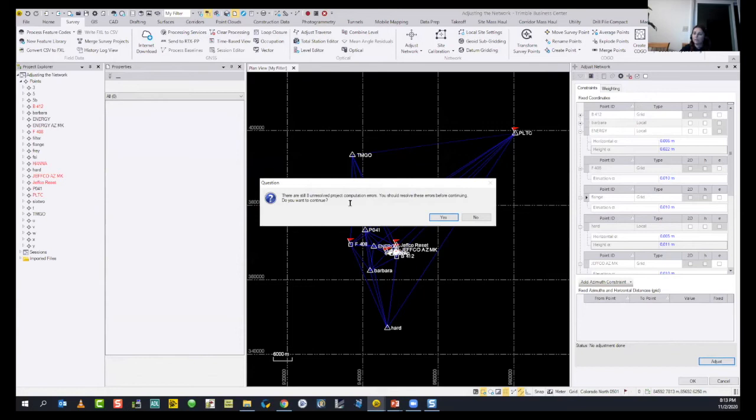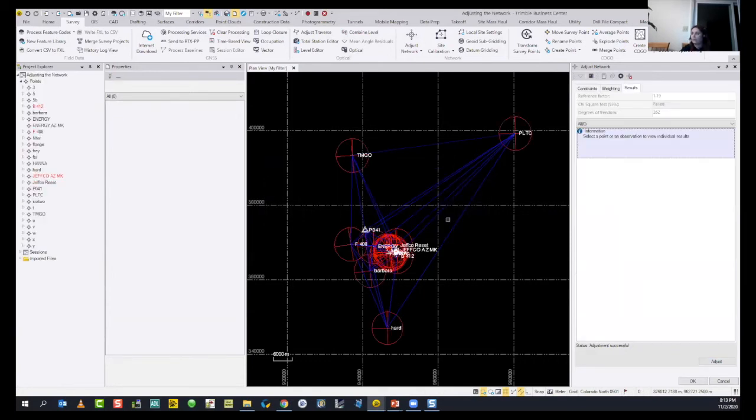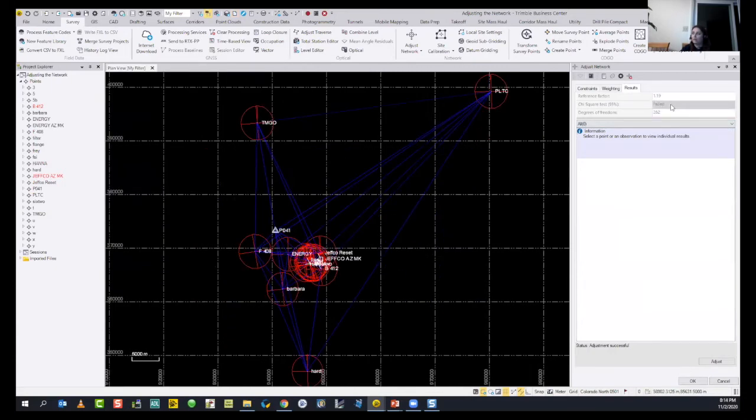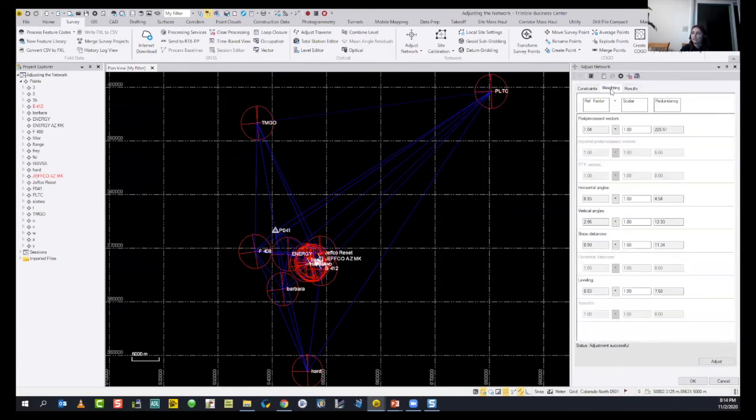There are still 8 unresolved project computation errors. These are more likely the flags, describing the flags, and this is because of the exceeding of my tolerances. So I can say continue on the adjusting network. Okay, so I see that my chi-square test has failed again. The degrees of freedom just decreased because I just disabled some of my vectors. The reference factor is decreased too. I can check the weighting. So as you see in here, we have reference factor, scalar, and redundancy.